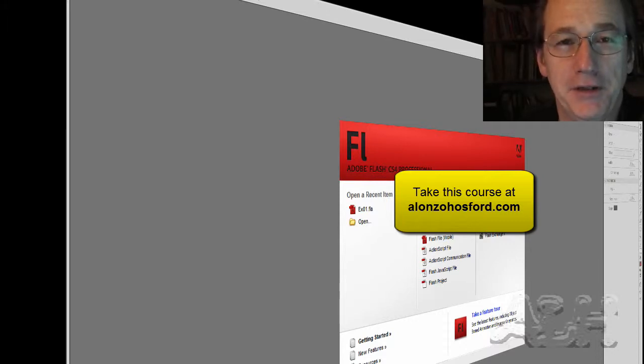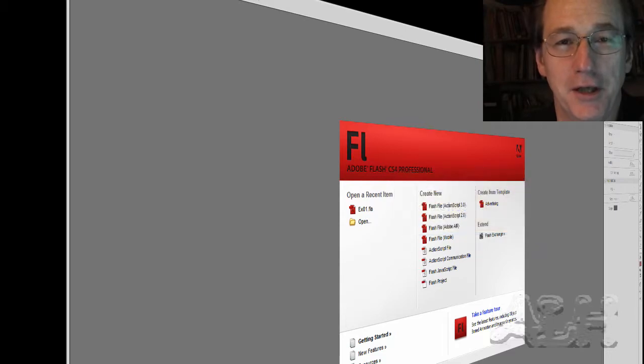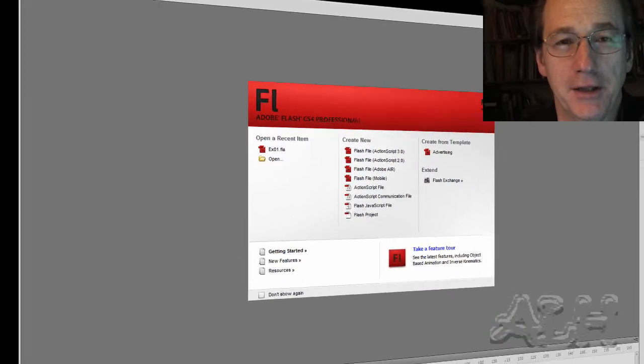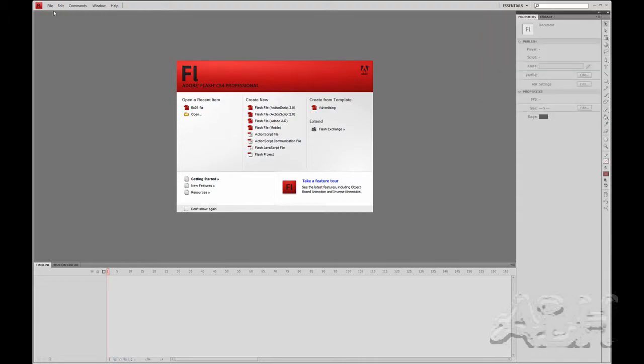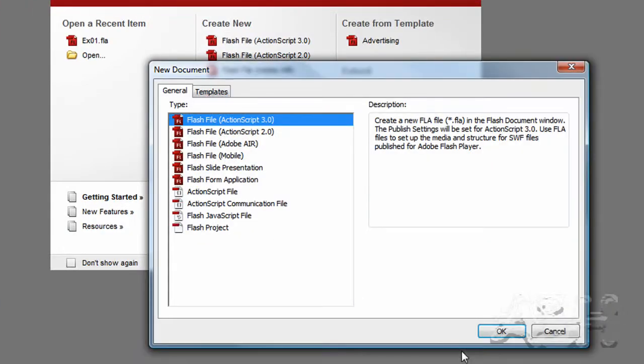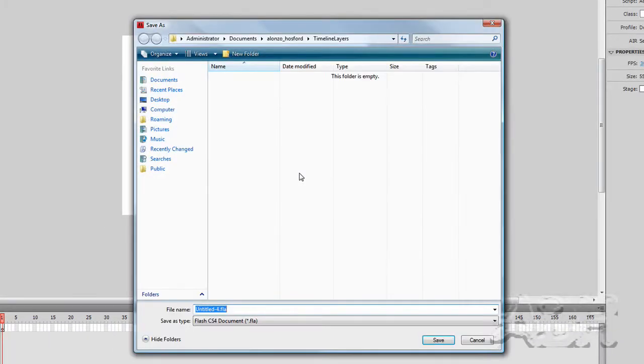Okay, folks, now what we need to do is just to round out this beginning session on drawing in Flash with layers on the timeline. So let's see how they'll work into how we'll build things. So we'll go in and create a new document. And let's give it a name. Any name you like.